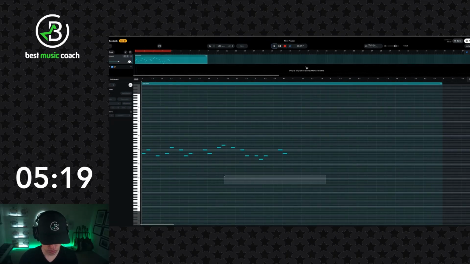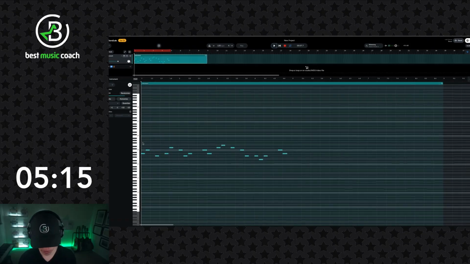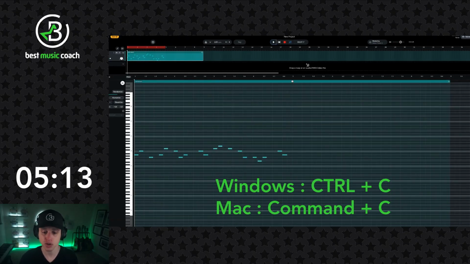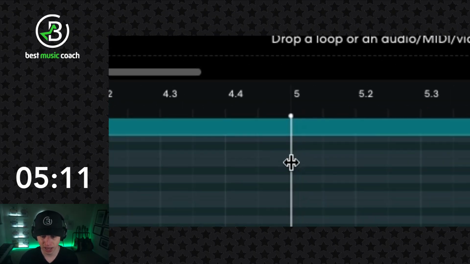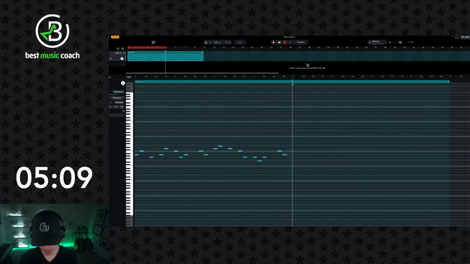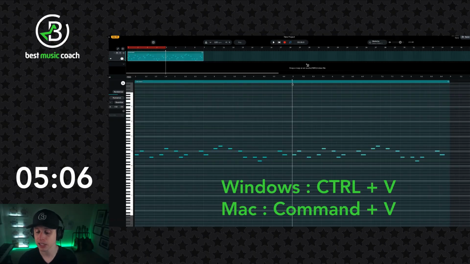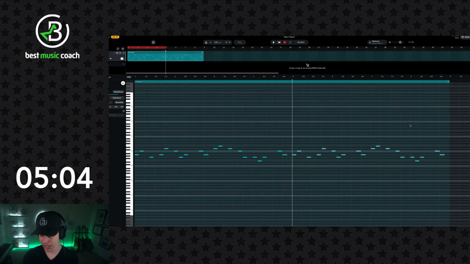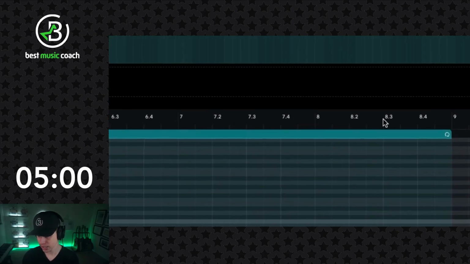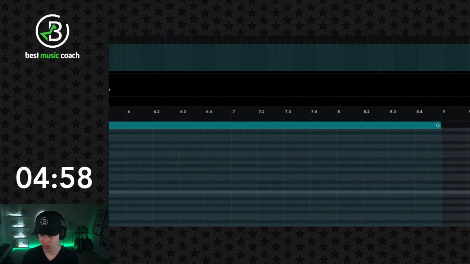And now I'm going to click behind the last note, drag, and grab all these notes. I'm going to Command C if I'm on Mac, Control C if I'm on Windows, go to 5. Now once I'm on 5, I'm going to Command V if I'm on Mac, Control V if I'm on Windows. I'm just going to change this last part here, so from 7.3 to 9 is the only thing I'm going to change.